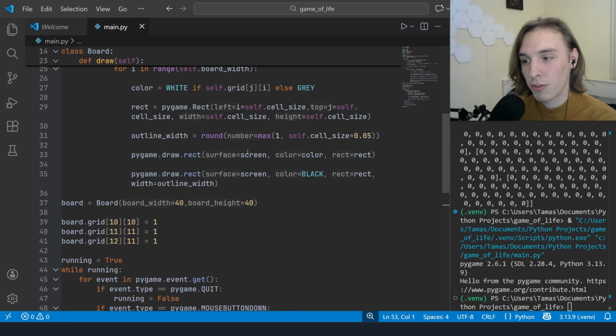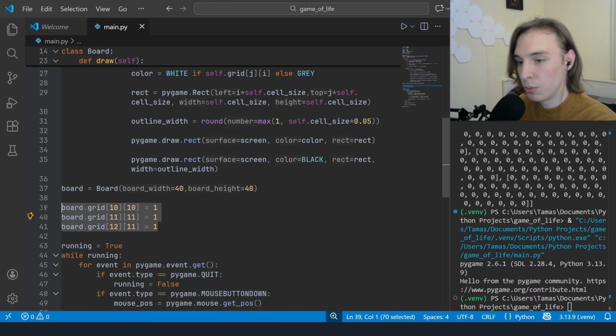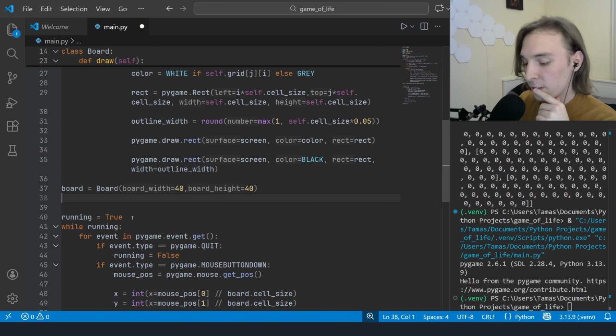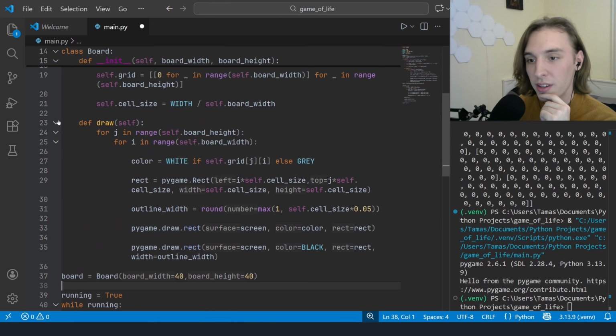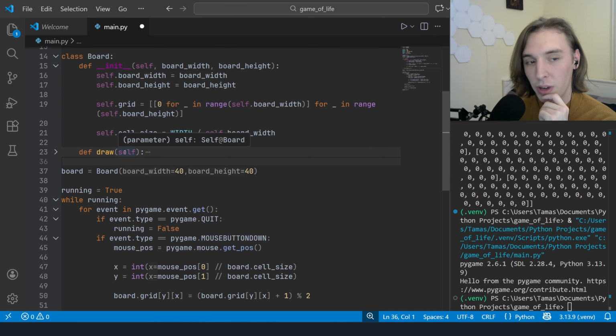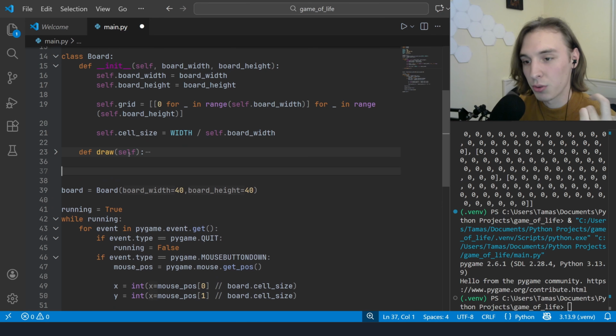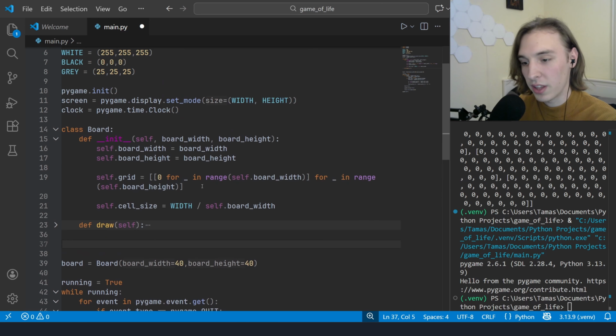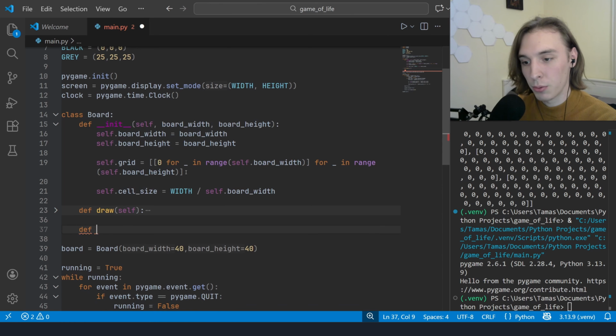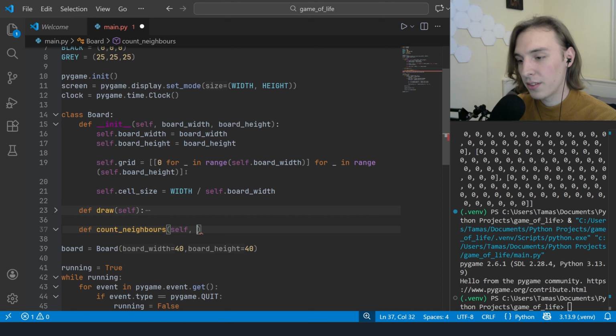Now, for this, I'm just going to remove this here. What we need for this is a method to first count the neighbors, since all the rules depend on the amount of neighbors. We'll give the board a count_neighbors method. And obviously we need to know where we count, so we give it an X and a Y.